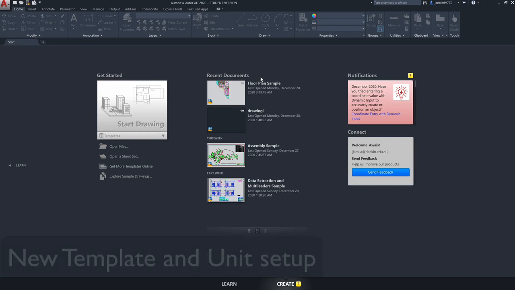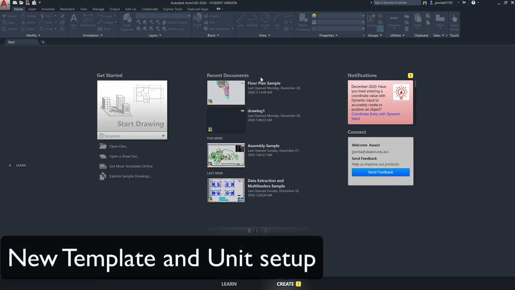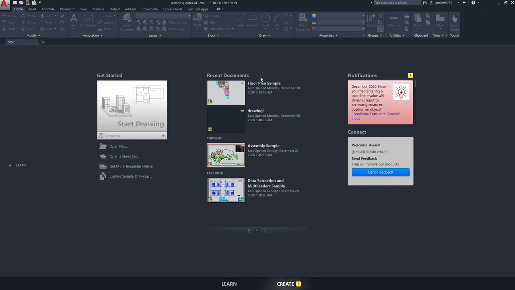When you start a new drawing, its template has settings for units and limits that are used by default. You can use the settings used in a template or make your own settings for units and limits. In this video, we will open a blank drawing, then set the units and limits in it, and then we will save that as a template.